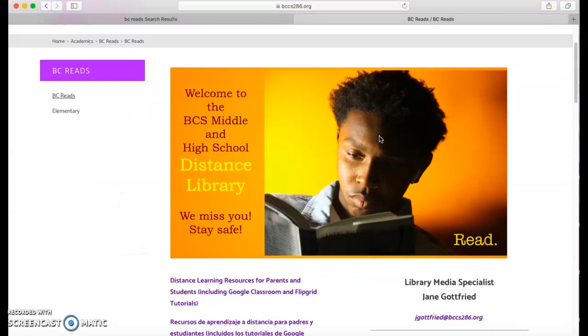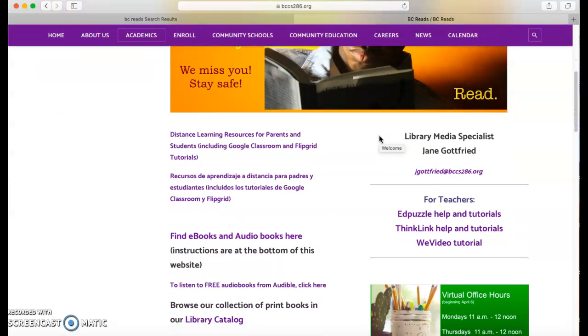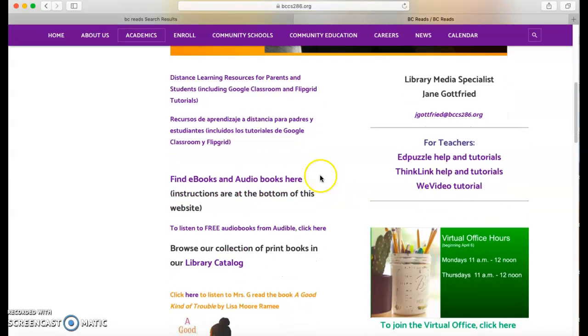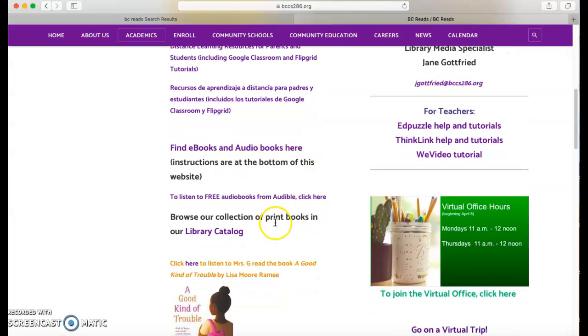And here is our BC Reads website. So there's a lot here. There's some other help and tutorials for teachers. Here are how to find ebooks and audiobooks, but for our regular Destiny catalog, you're going to click right here.